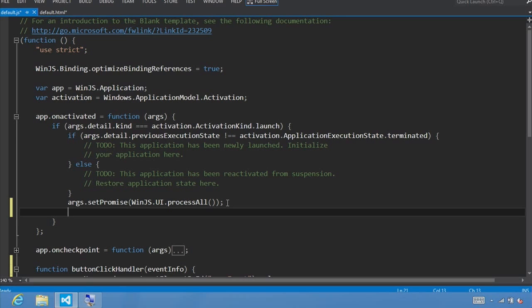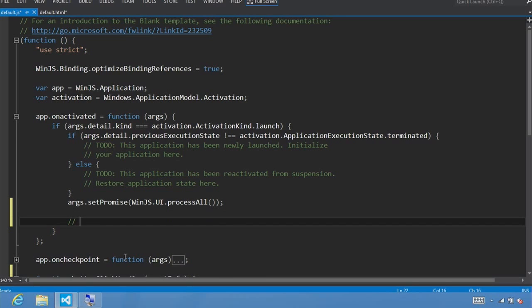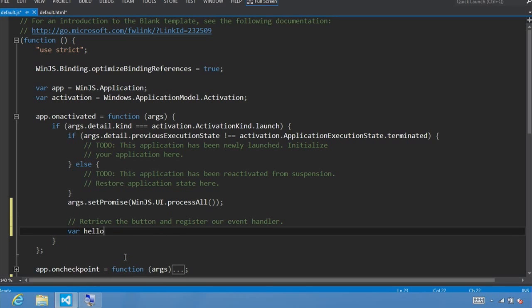We're going to register our button click event. So let's add a comment here saying what we're going to do. We're going to retrieve the button and register our event handler. To do that, we'll get a reference to our button named helloButton equals document.getElementById. And if you remember, we called our button helloButton.